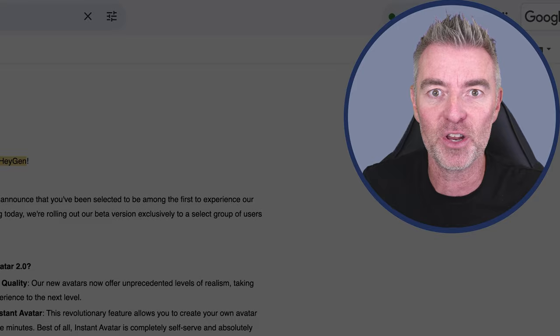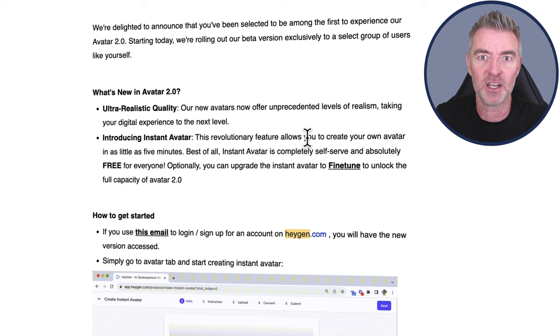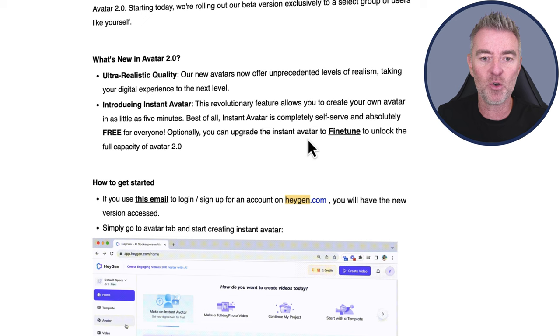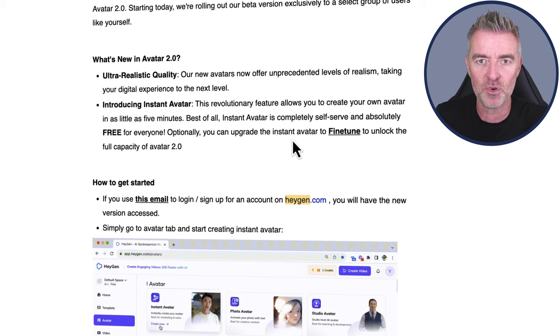So this was the email. It claims to make an ultra realistic quality AI version of you. And it does it really, really quickly. And you even have another option to fine tune it to make it really, really good. It also clones your voice as well at the same time.